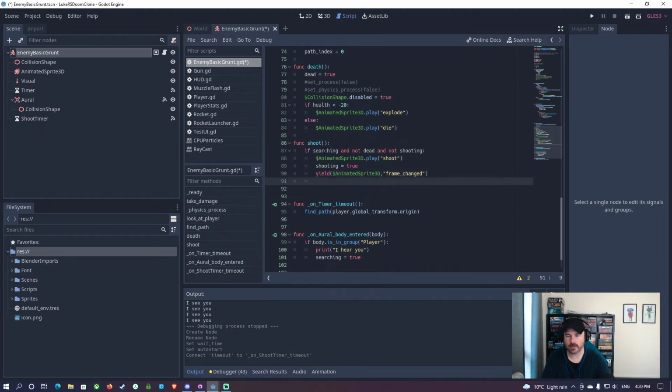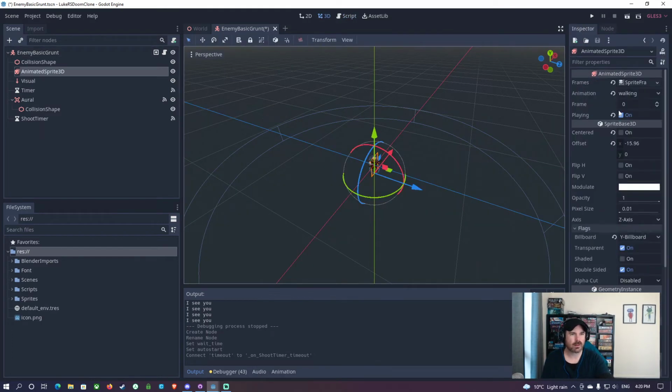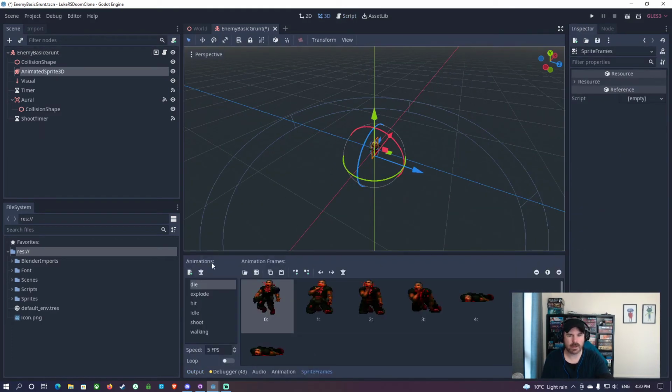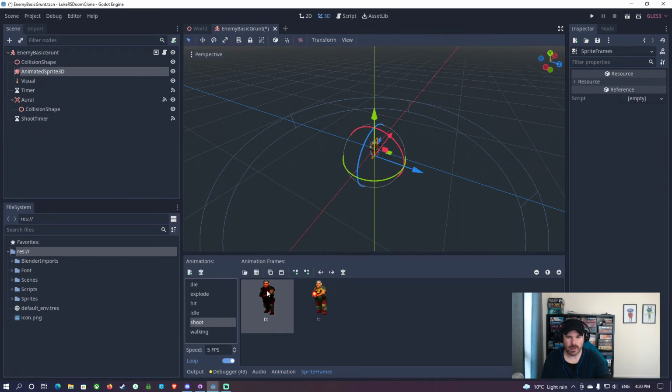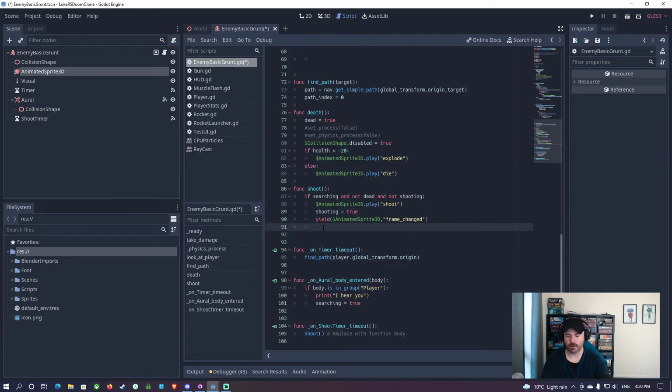The reason for this is because if I look at the animation here, now yours might be slightly different, but the shoot one has that, and then this is the second frame. Okay, so in between these two, when it changes from that to that, is when I actually want the player to take damage. And here's where we'll see how those player stats work. So player stats dot change health.